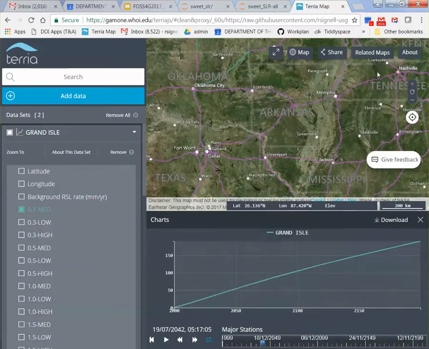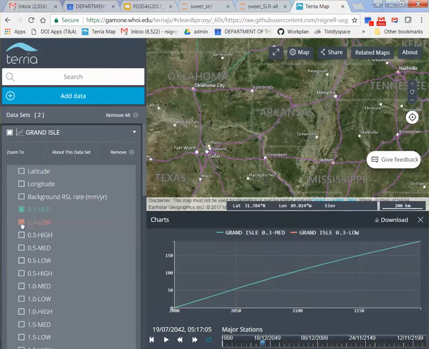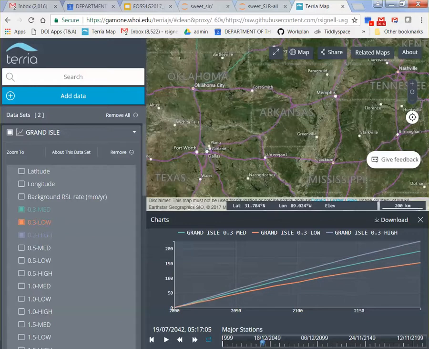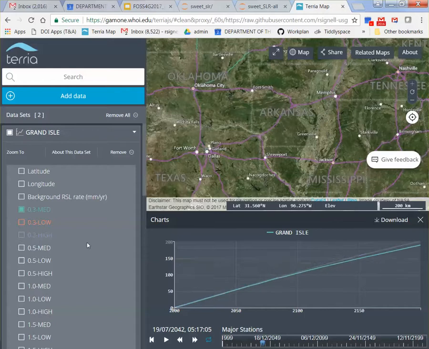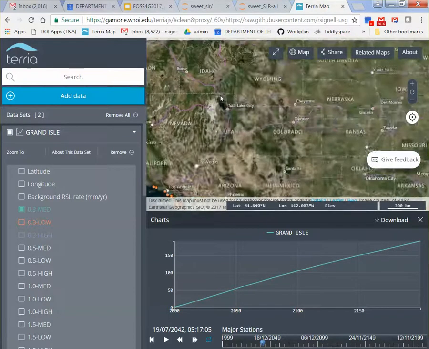If you close this out, you can see Grand Isle, and we have 0.3 medium selected here in the green line. If you hover over it, you can see how much sea level rise there is at different times. But the cool part is you can compare these different scenarios, like low and high, by clicking these on, and now you have 3 lines here for Grand Isle. Let's just take the medium scenario for now. Click these off.